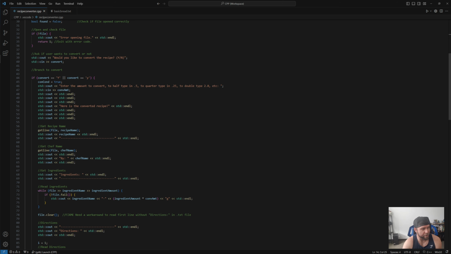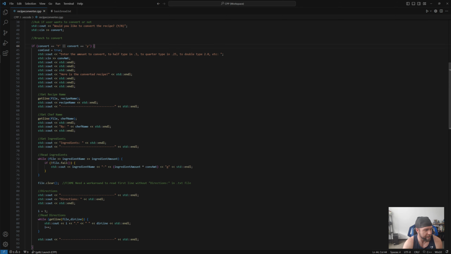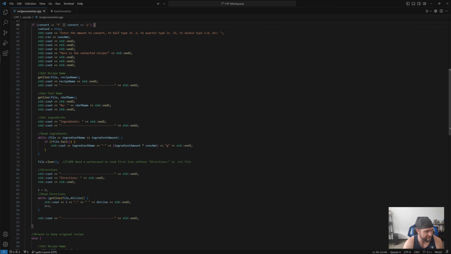It's then going to ask the user if they want to convert the recipe or not, whether you want to half it, quarter it, basically going to put in an amount, and a double for that. And then I have it branching off to convert. So I have an if statement here, seeing if the user input either an uppercase Y or lowercase y. Enter the amount to convert: to half, type in 0.5, to quarter, type in 0.25, to double, type in 2.0. And then it basically converts the recipe. The code down here is going to be all the same, and there are some fix-mes in here while I'm still working on this.